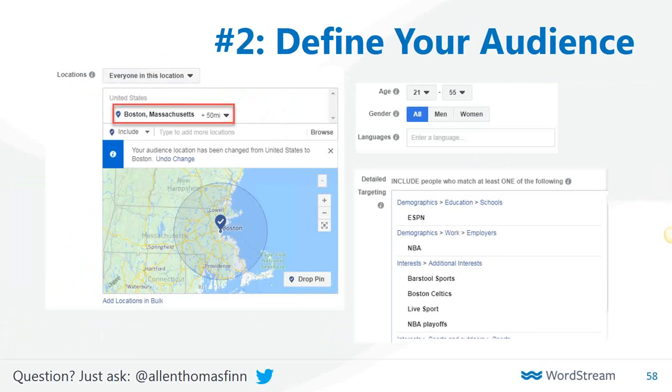Again, bear in mind that despite the fact that this will not convert out the gate, it will serve a purpose later, and it will not be particularly expensive.